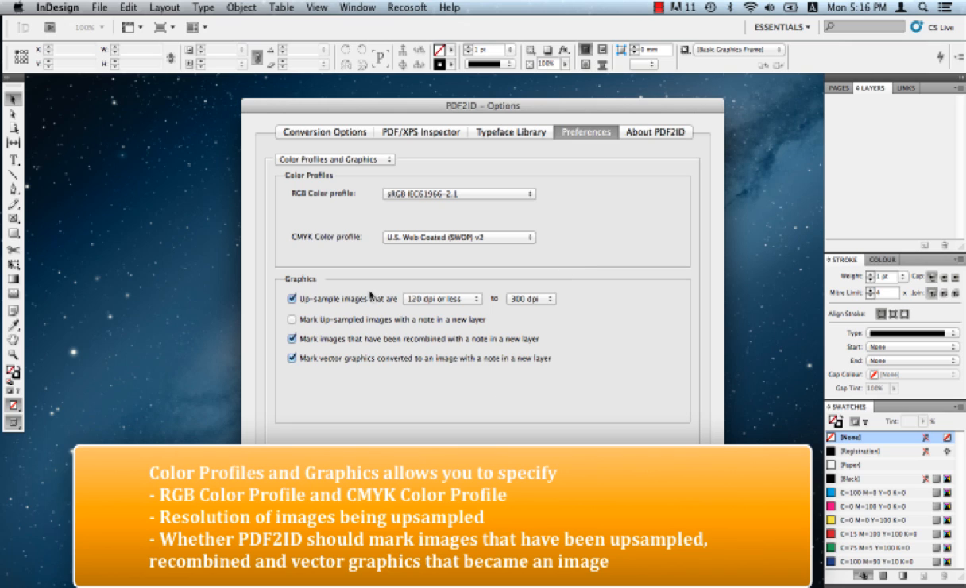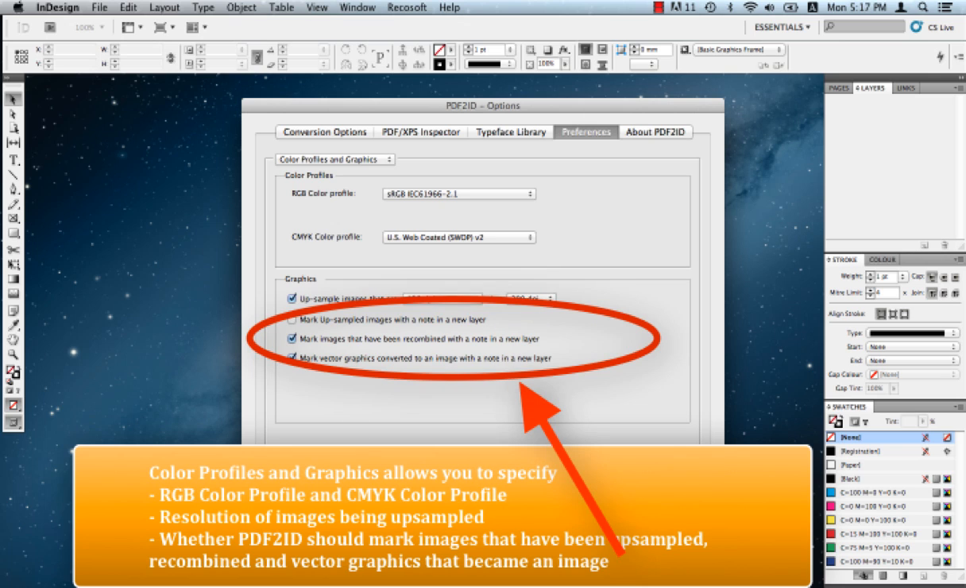If you look at the graphics options, you notice you can control the resolution of images that are upsampled. You get to see the resolution of the images over here. Furthermore, you can make PDF2ID provide more information of the image conversions by marking images that have been upsampled, marking fragmented images that have been recombined to form a large image, and marking images that were created from complex vector graphics.